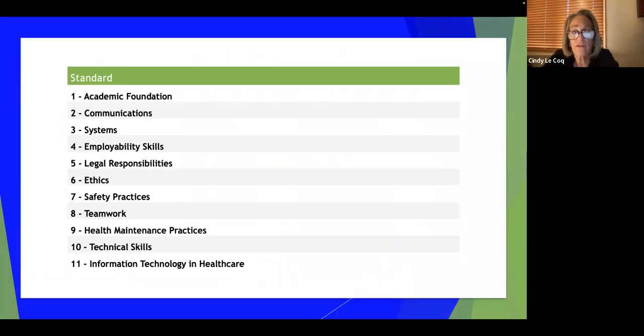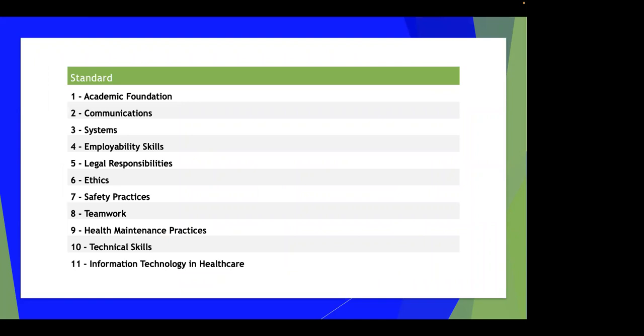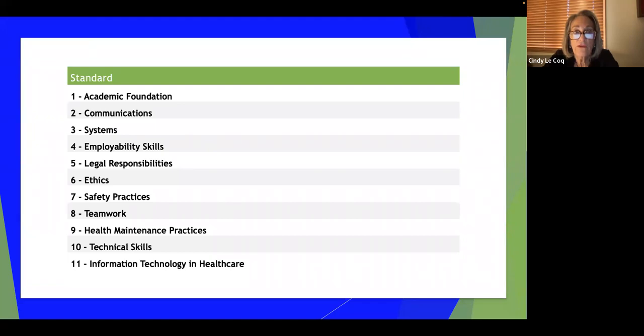Here are the 11 standards. Academic foundations, communications, systems, employability skills, legal responsibilities, ethics, safety practices, teamwork, health maintenance, technical skills, and information technology in healthcare. These 11 standards are embedded in any healthcare profession, whether it's nursing, radiology, pharmacy, whatever that profession.